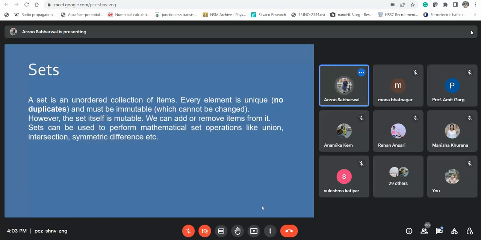So see that in string, I wasn't even able to add an item or remove an item from the string. Here I am able to add or remove items in the set. Sets can be used to perform various mathematical operations like union, intersection, difference, etc.